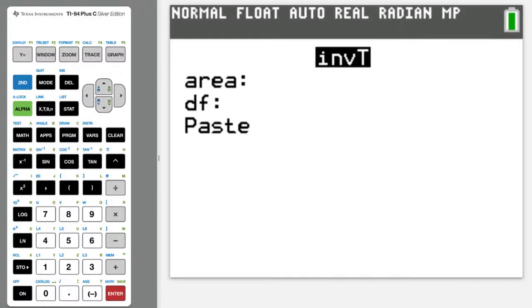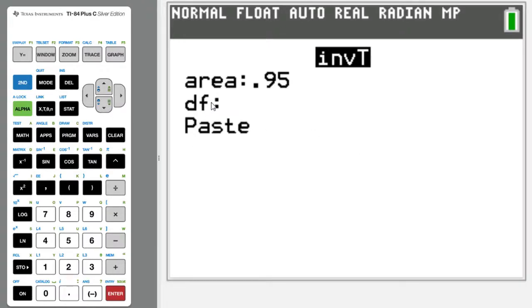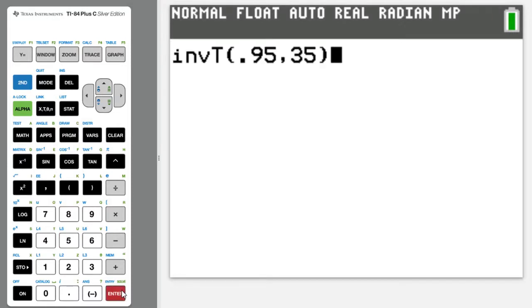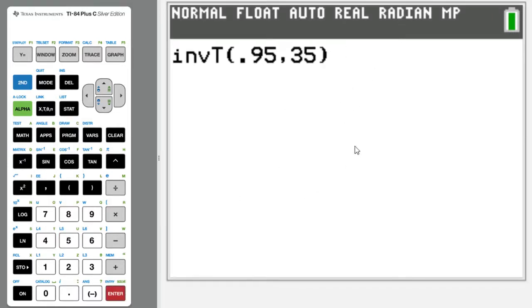So now on the calculator screen, I am going to type in 0.95. And I'm going to come down to the next line by simply hitting enter or the arrow down key. The df here that the calculator is using is quite obvious. It's the degrees of freedom that the command is looking for. We already found that the degrees of freedom in our sample is 35. So I'm going to give it 35 and then hit enter. Now our command is ready for action.